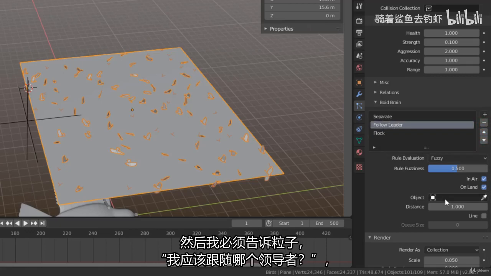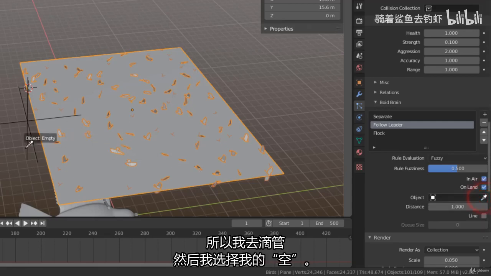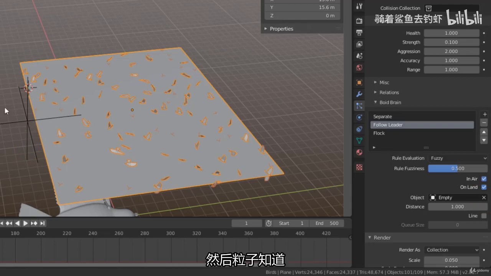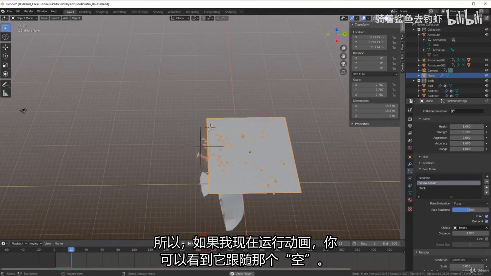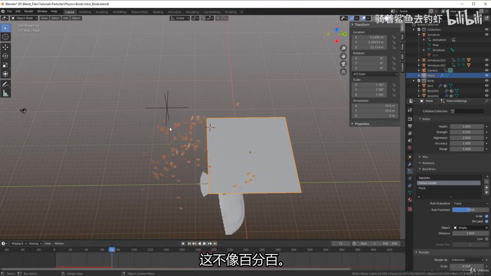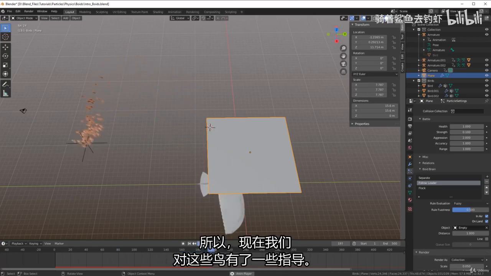Then I must tell the particles which leader they should follow. And that, you know, is the empty. So I go to the eyedropper and select the empty. I get the name here, and then the particles know that this is the leader. If I now run the animation, you can see that it follows that empty. It's not 100%, it's still some random pattern, but you can clearly see that it's following the leader here. So now we have some direction for those birds.